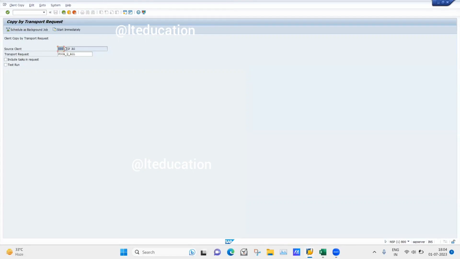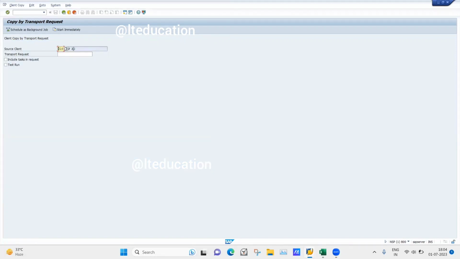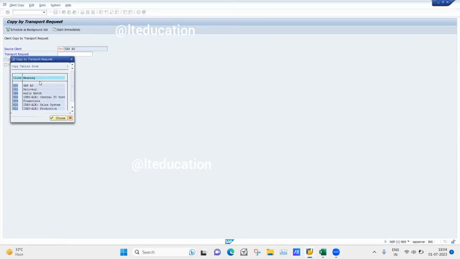So here the source client will be 010. And here you will be giving the transport request which you want to copy from client 10 to client 20. So in this case, I will see if there is any transport request here. Let's give the client as 800. Okay, let's see. Okay, there are different clients here. You can see.